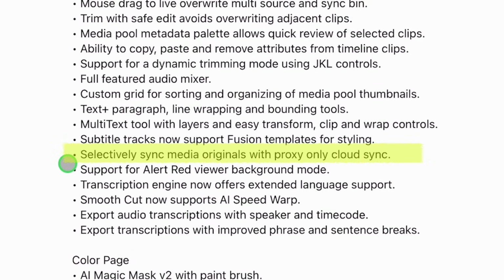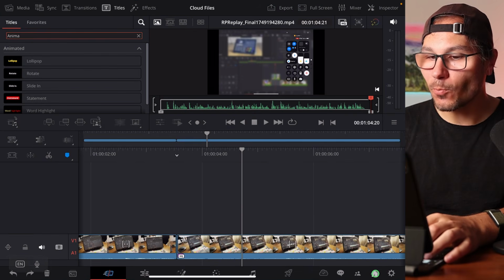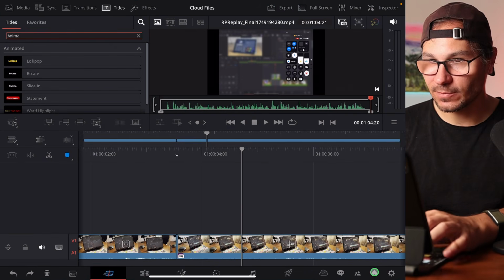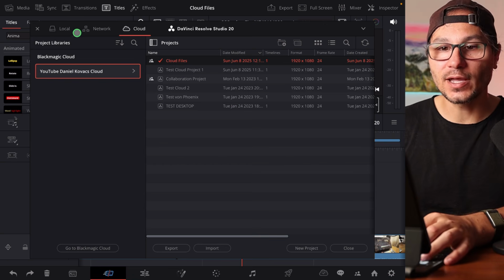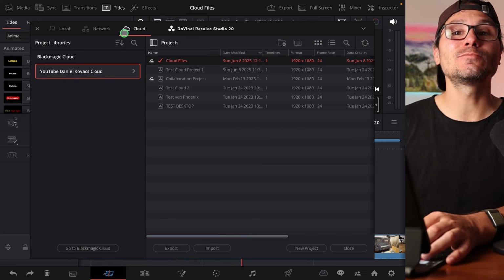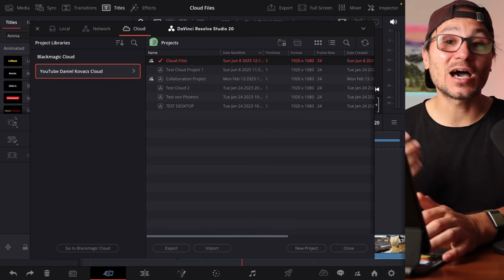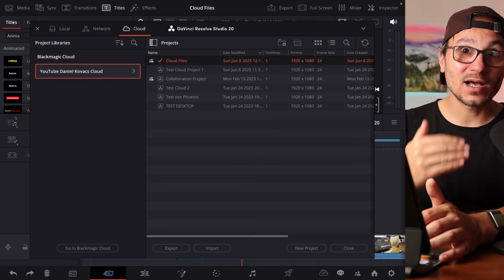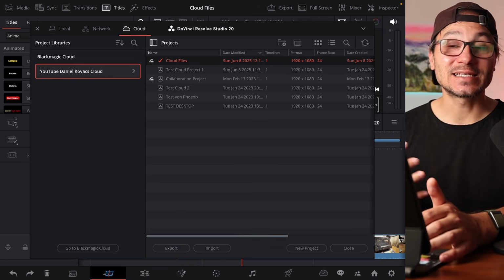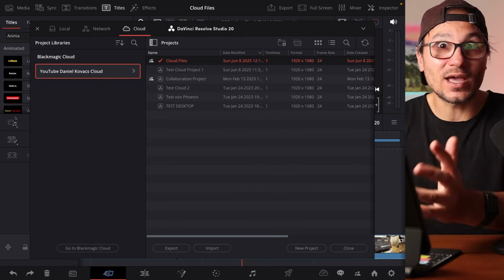So, selectively sync media originals with proxies only with the Blackmagic Cloud. For that purpose, I just opened a Blackmagic Cloud project. So when you're here in your project library, and instead of being here local or network, you can come to your Blackmagic Cloud. If you have a Blackmagic Cloud account, you can use it to now store files on the Blackmagic Cloud. And how it works, you can even have proxy files and original files. So it makes it easier for your team to work with proxies. That's not new. This is just one way how you can work with it.